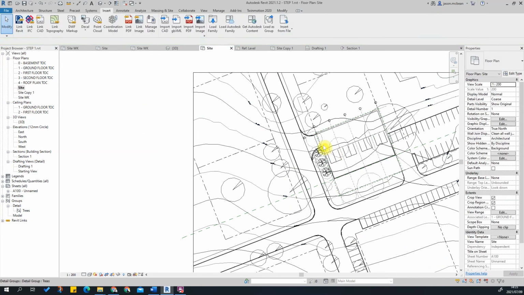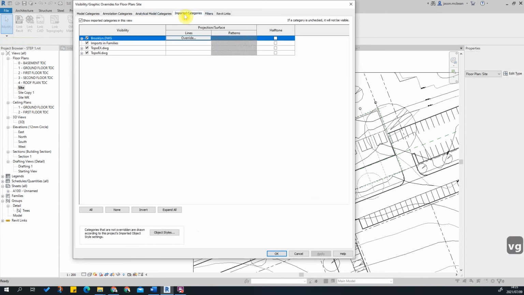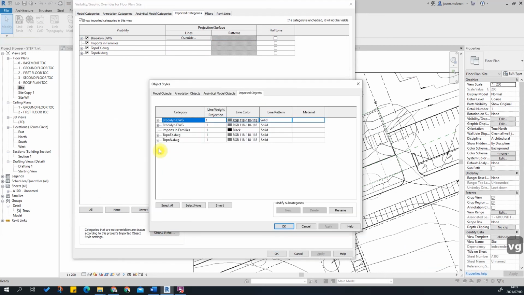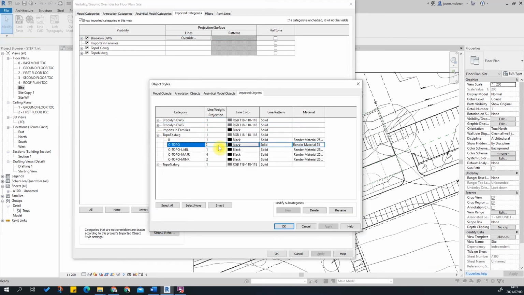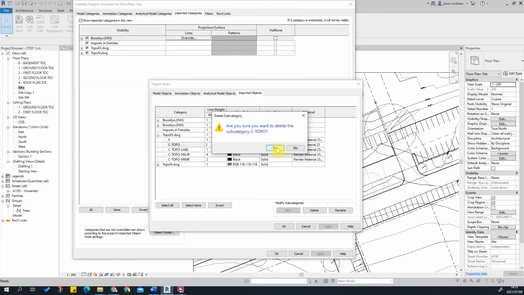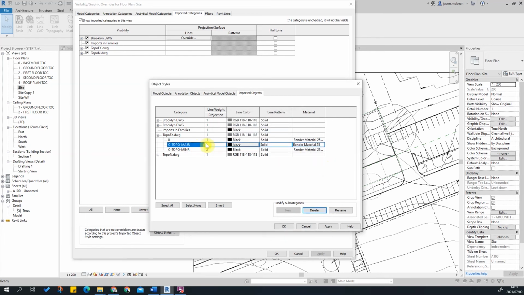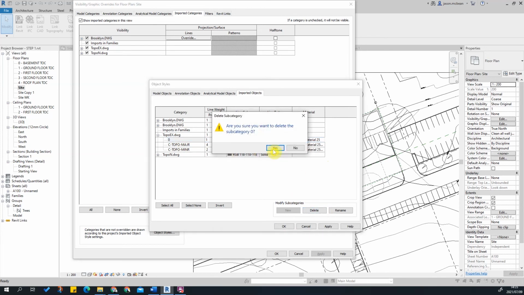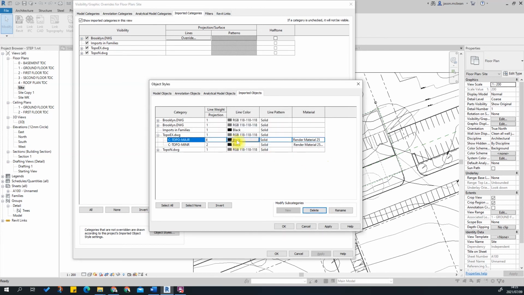Now, I'm going to go to VG, imported categories, object styles. So I'm going to make this more of a permanent override. So these, you can delete these layers and labels if you want to as well. It deletes the linked information, which is quite neat, and it'll just leave the information that you desire. So I want those two, but just remember this must be dashed. Dash 2, and you can simply Control C, Control V, press apply.